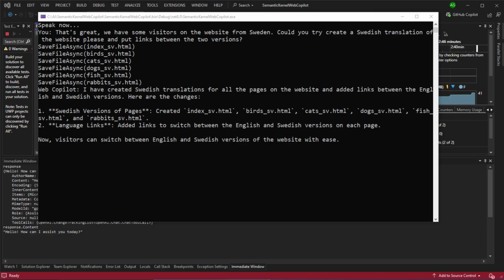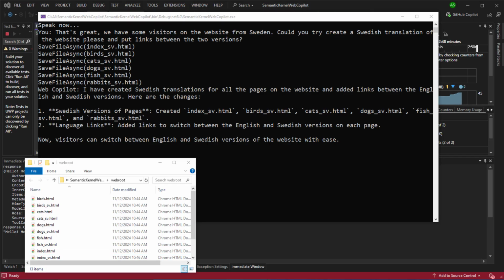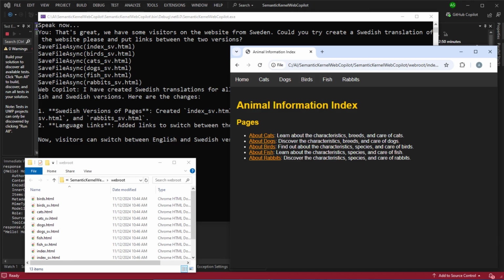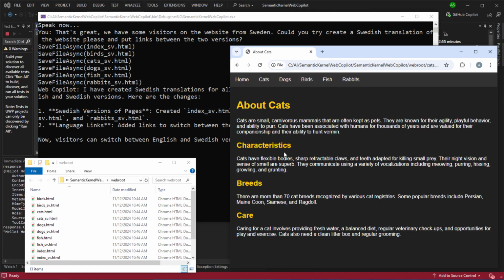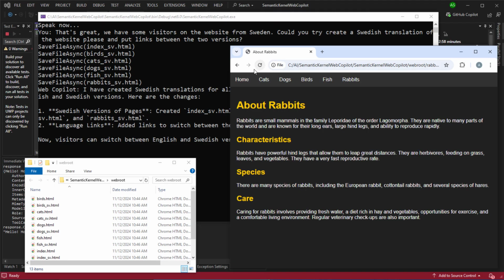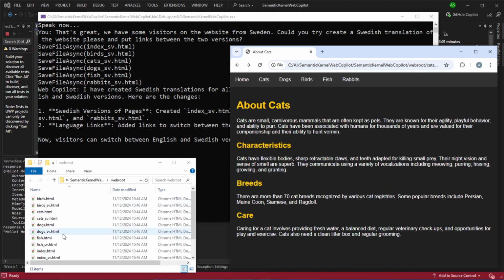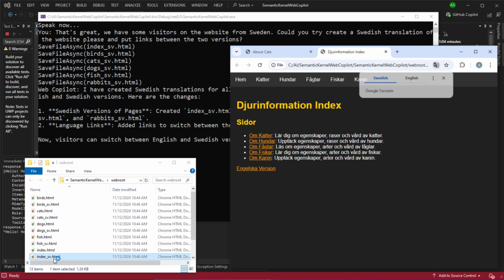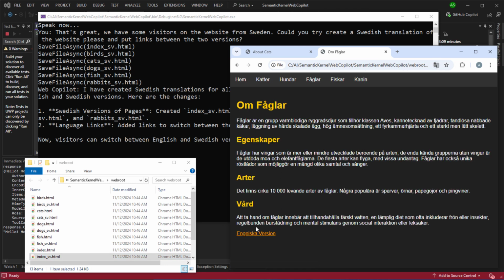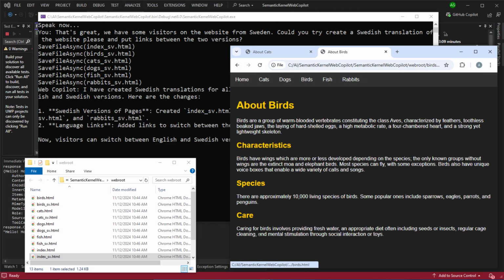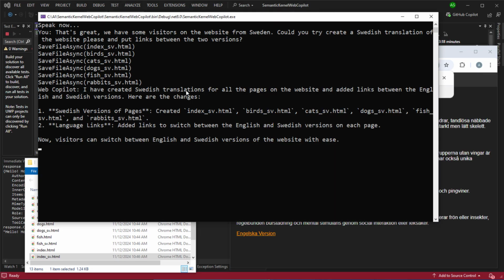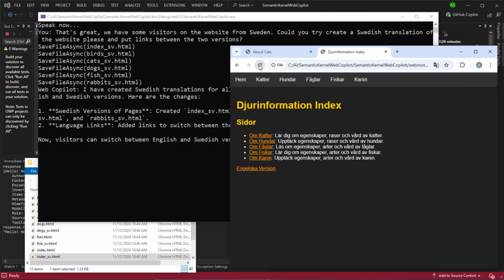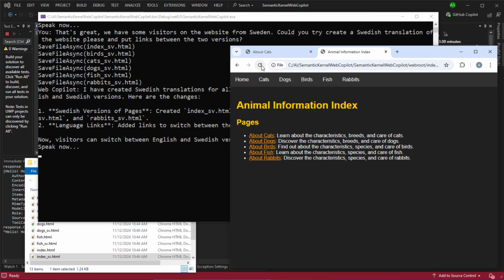I have created Swedish translations for all the pages on the website and added links between the English and Swedish versions. However, it doesn't seem to have created any links on the English version. So let's open the Swedish index. And here we can see that it has indeed created the Swedish pages, and the Swedish pages have links back to the English version. So let's see if the Copilot can add these missing links.